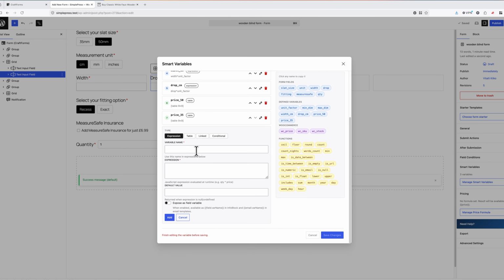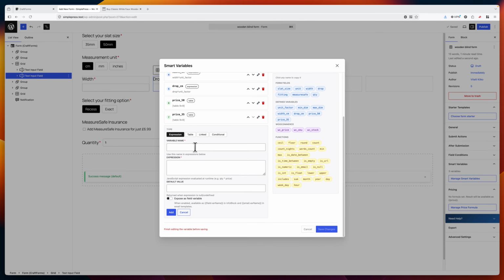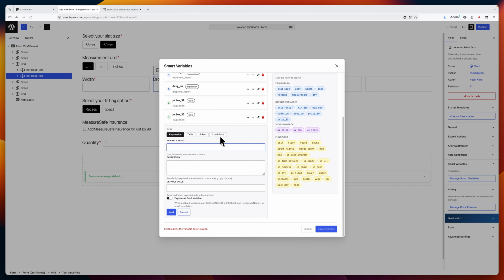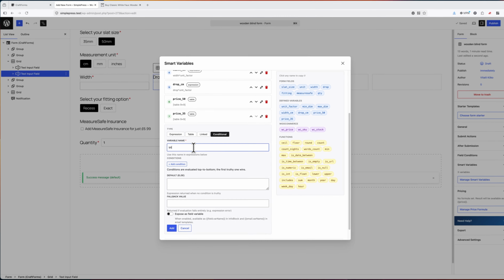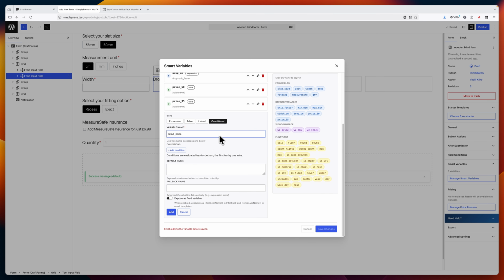So for this, I have to create a new smart variable, type expression, not expression, but conditional. And the name will be blind price. So this is the final price. Whatever size will be chosen, this variable will correspond to the correct price. And this is why I created conditional.